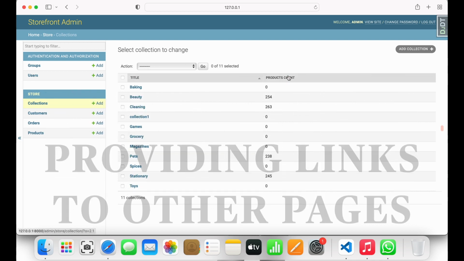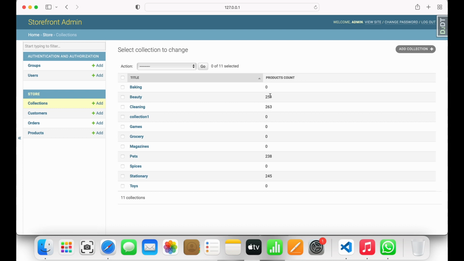If you see under collection, you have a list of product counts over here. You have 254 in beauty products, 263 in cleaning collections. What if I want to give a link to this? I want it so that if I click on this 254, it should redirect me to the list of all the 254 products under the beauty collection. Right now this is not there, but we are going to do it using coding.